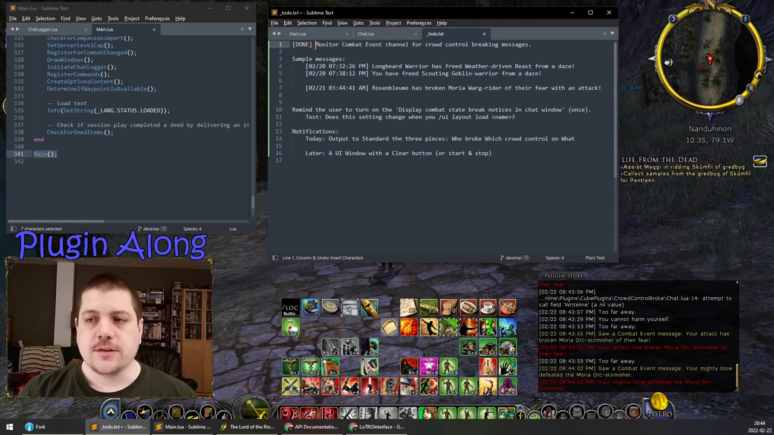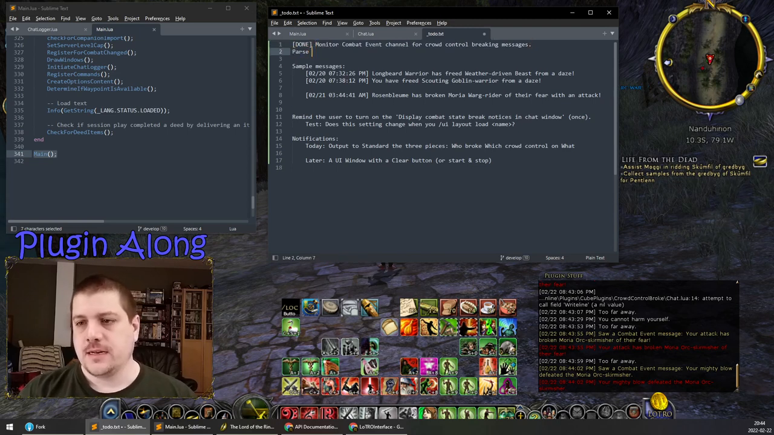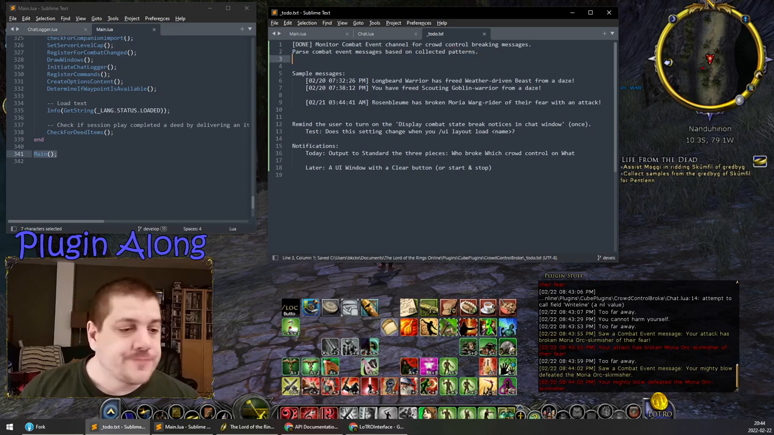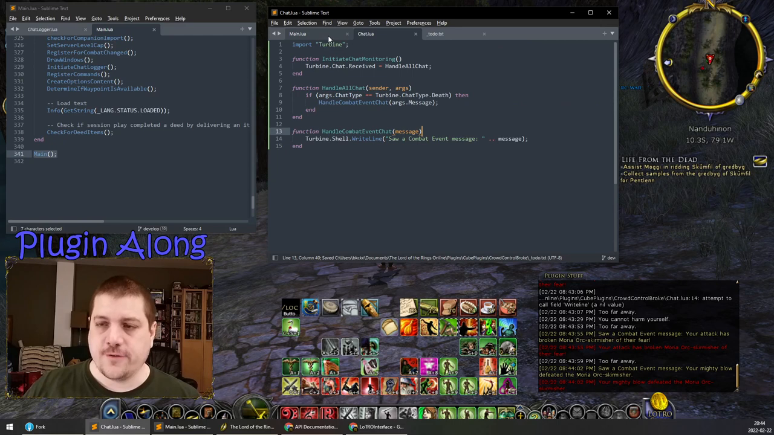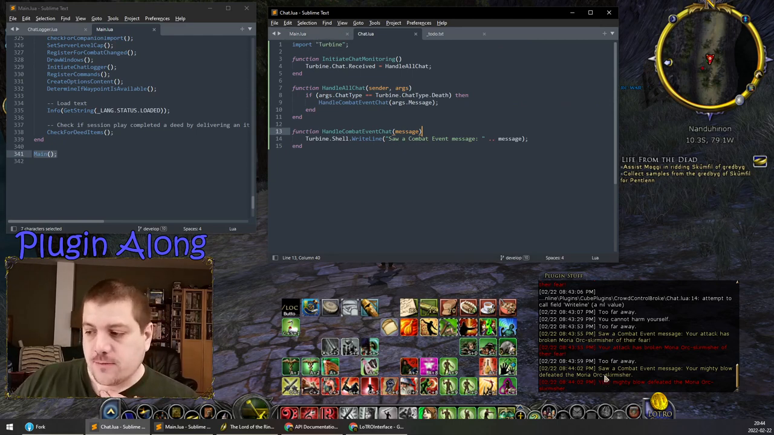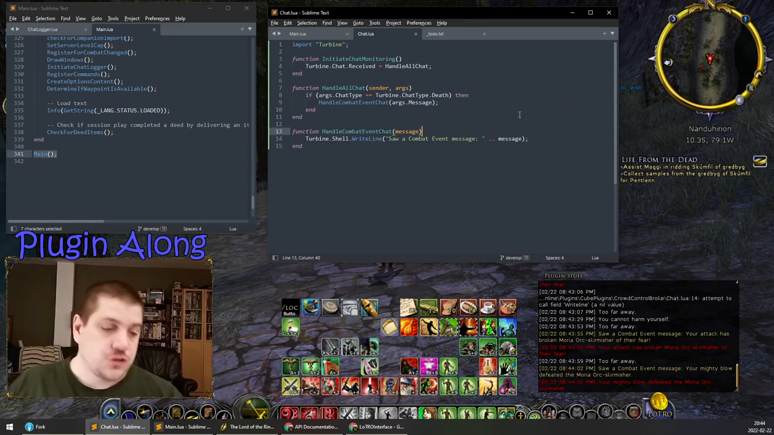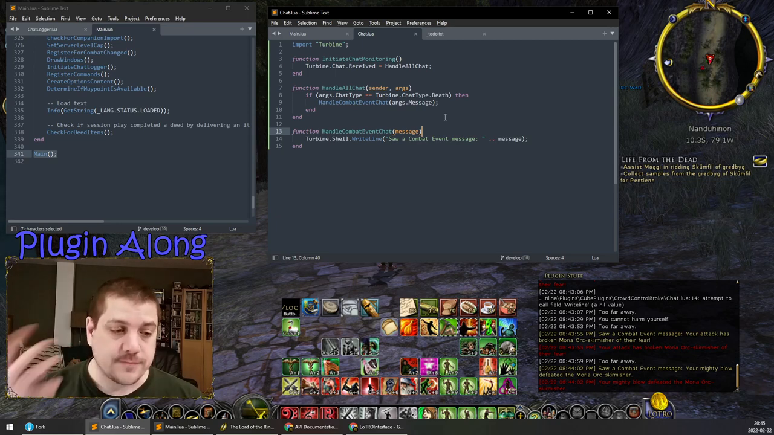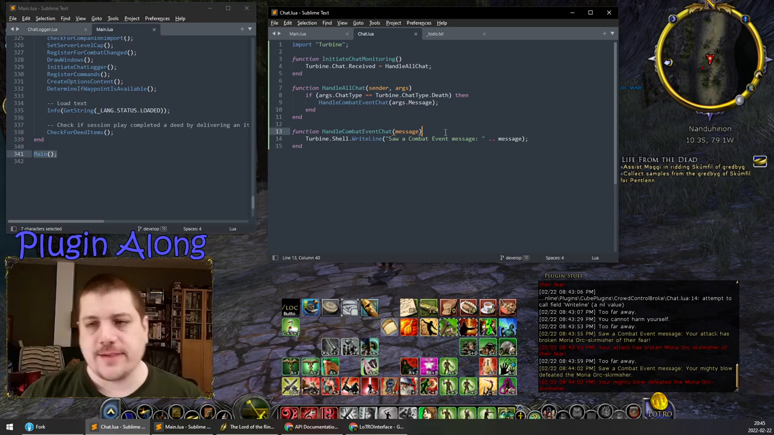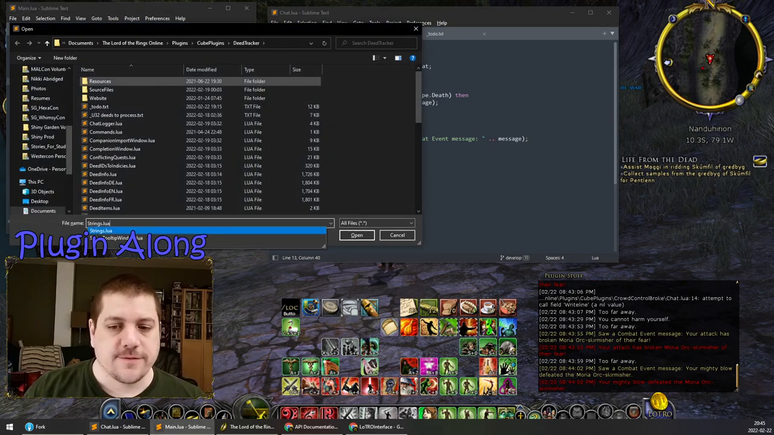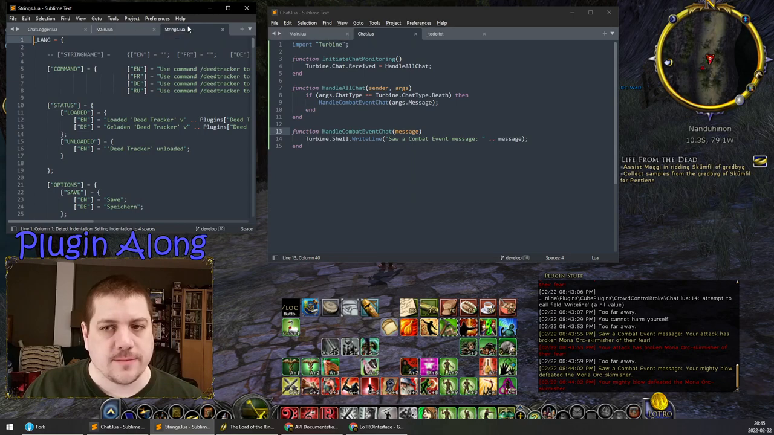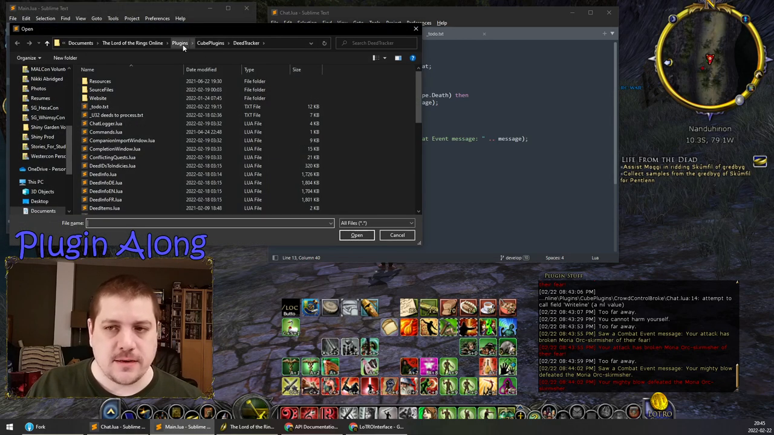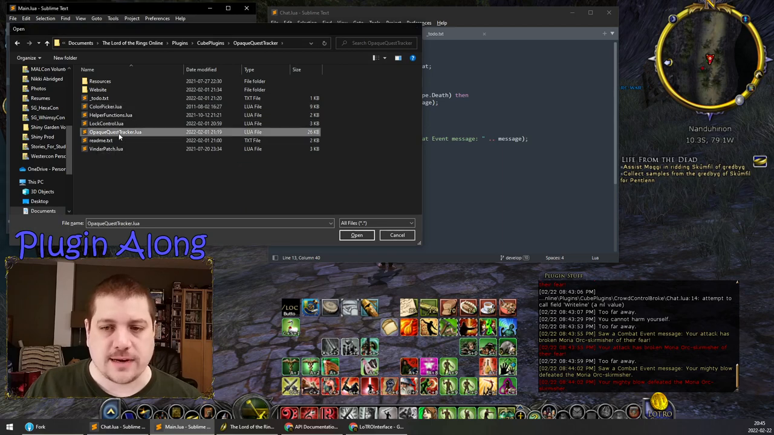So next is parse combat event messages based on collected patterns. Okay, now we can actually do two metaphorical birds with one stone here. The messages that we're looking for are of course going to be different in French and German, any different client language. So we're going to want to support localization. And we can do that right out of the box. We'll take some inspiration from some other plugins. In fact, that one's a little bit complicated for this purpose. Let's knock it back down to the opaque quest tracker.